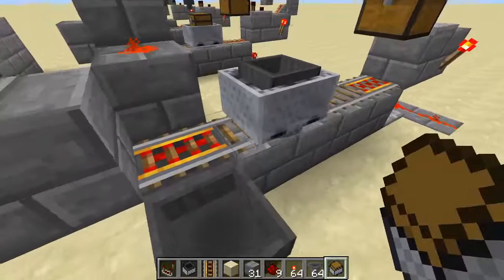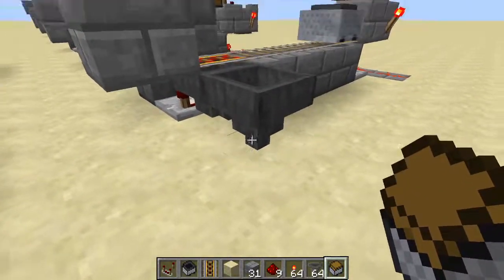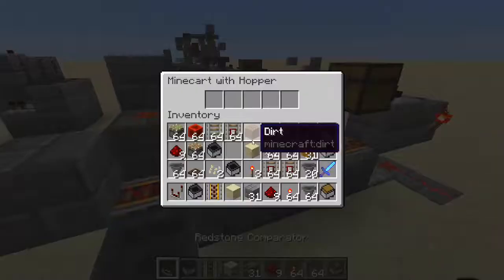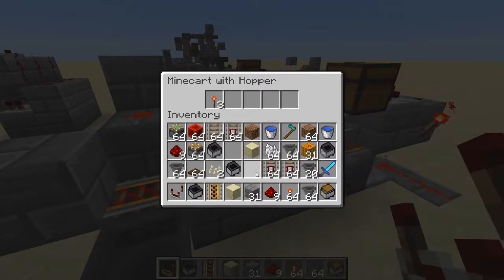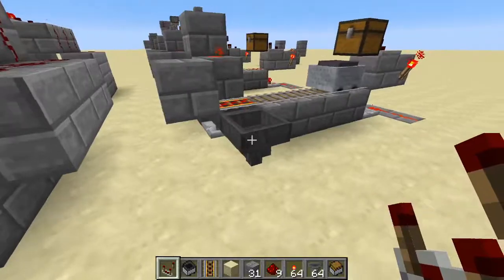Alright, I figured out the problem. Something I had overlooked was that hoppers, when they are pointing straight down into other hoppers, remove items from themselves so fast that it wasn't allowing this to update. But now if I take, say, a few torches, it'll stop for a moment while it unloads them, and then it will keep going again. So it's a pretty nice system.